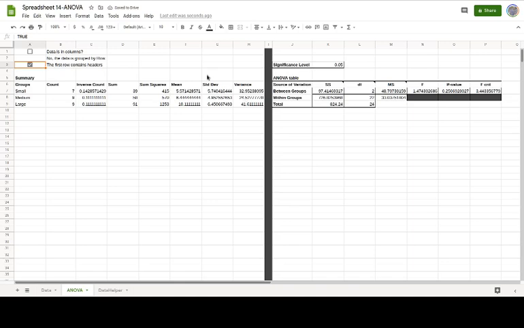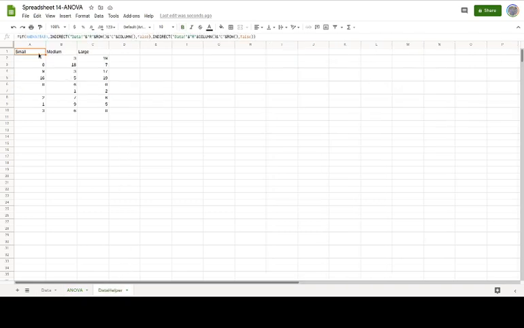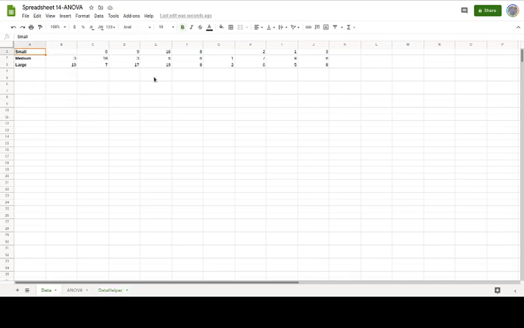This is my summary table. This just helps me calculate these values for my ANOVA table over here. And what the data helper is going to do is, it's hard for the ANOVA summary and ANOVA table here to go back and forth between whether my data is in rows or columns. So the data helper is going to be a tab that always puts my data in columns, no matter what my data was that I originally put in.